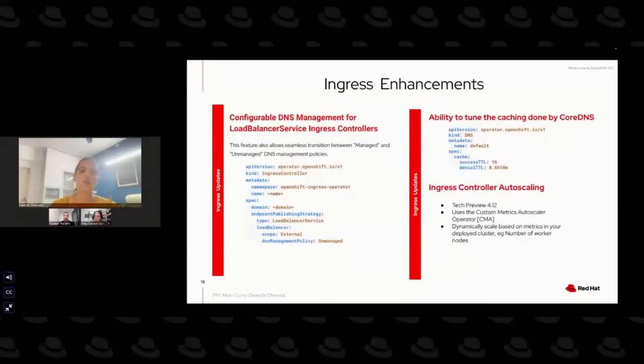Along with it, we have ingress controller autoscaling, which is tech preview for 4.12. Now you can use the custom metrics autoscaler operator to dynamically scale the default ingress controller based on metrics that are deployed within your cluster, such as number of workloads available, et cetera. Both the custom metrics autoscaler and the ingress controller autoscaling are technical preview. In the interest of time, we do not have much time to talk about all of the ingress enhancements that we have undertaken. I would kindly request you to take a look at the release notes for more details. Next slide, please. And over to Peter for virtualization updates.